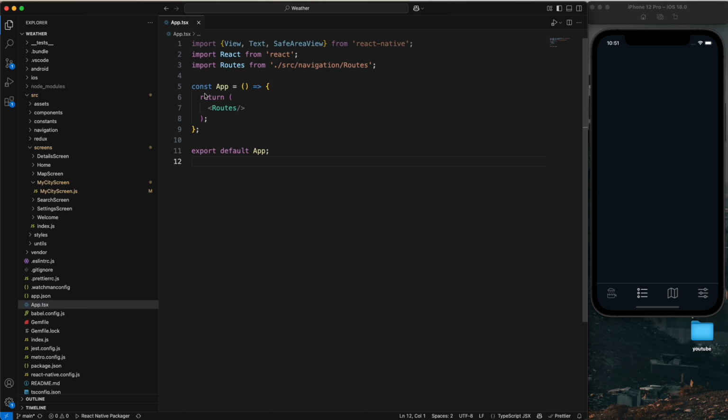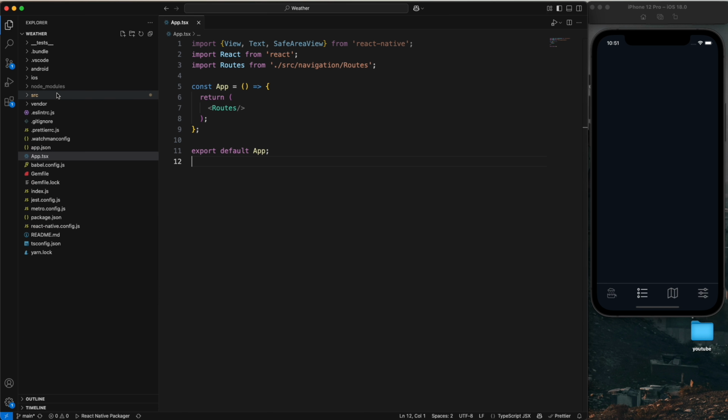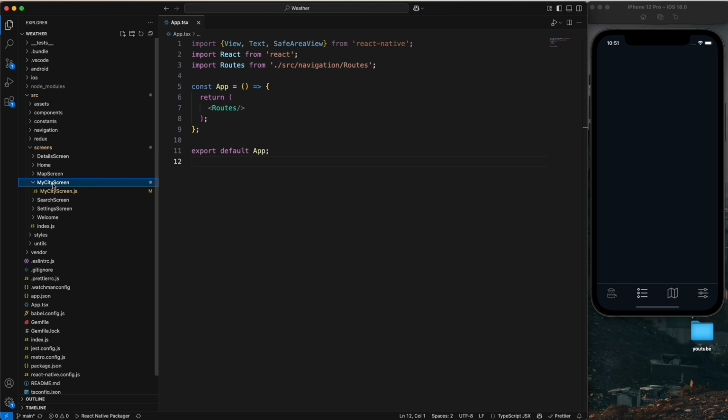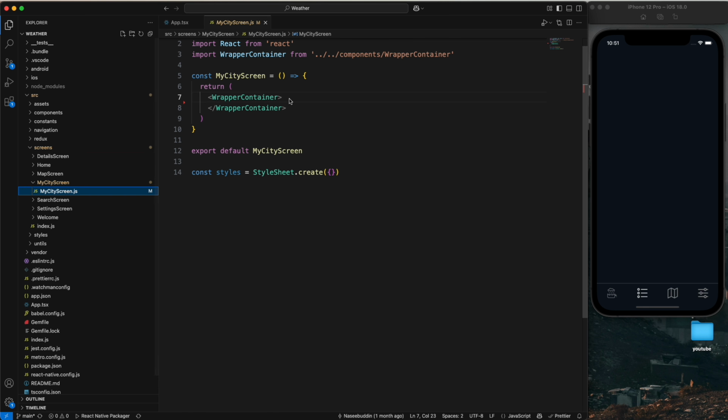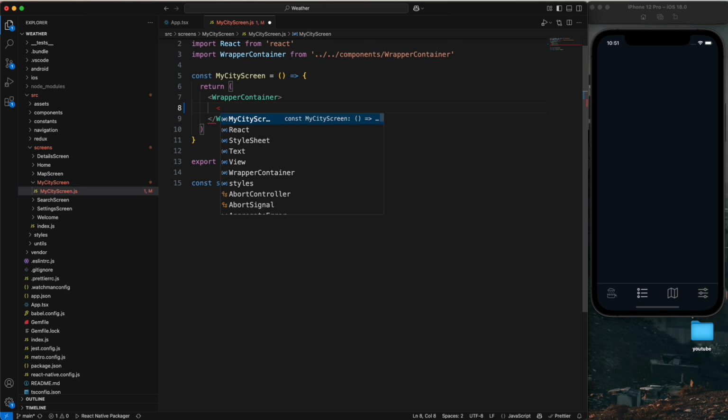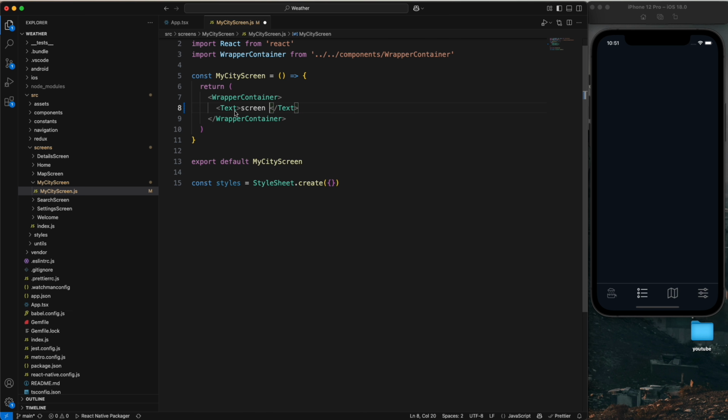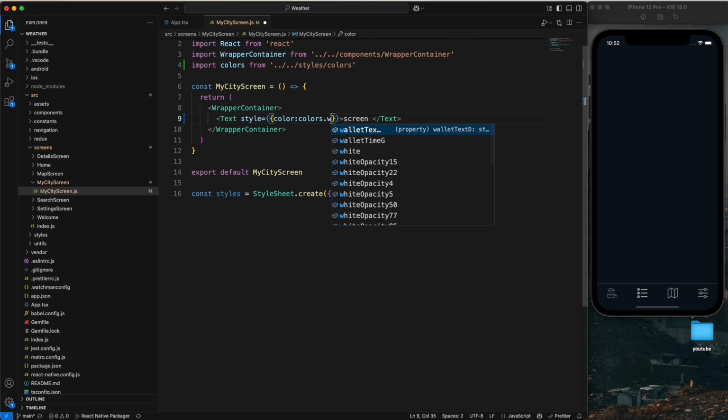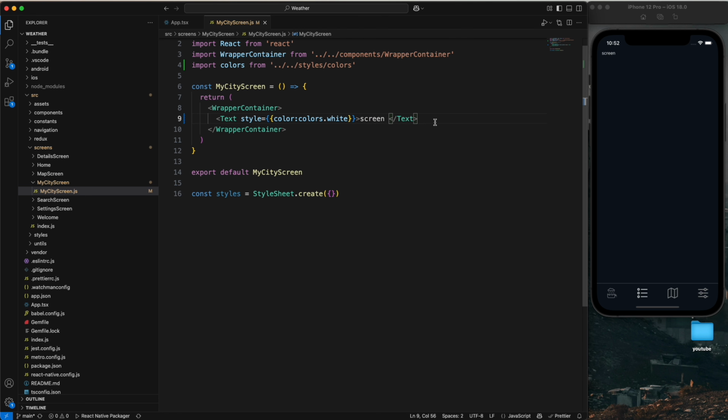So this is my App.js. First we are going to build the search screen. I'm going to the src folder, then screen, and open my city screen. I just opened my screen, and first I'm going to type some text to check whether it is the correct screen. So, screen, and I'm going to style it also, color white. Let me remove this text.